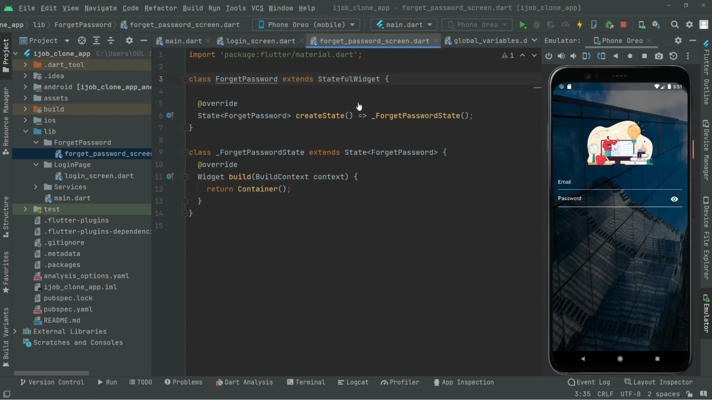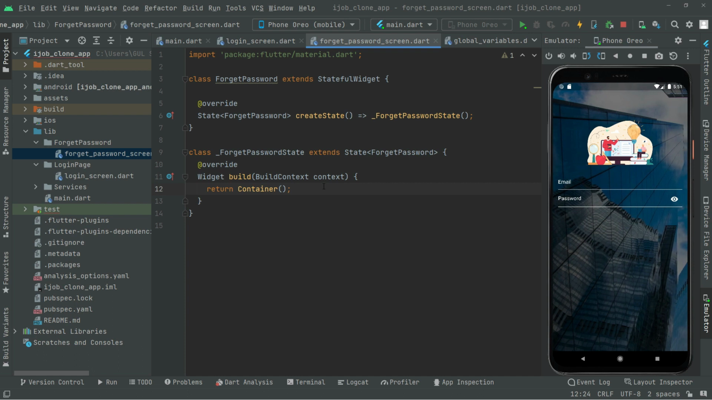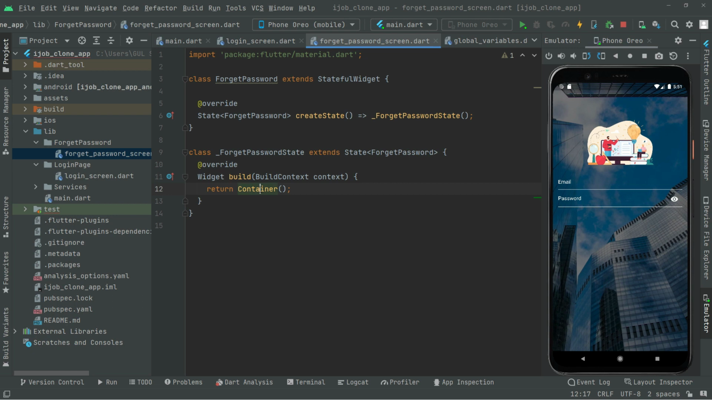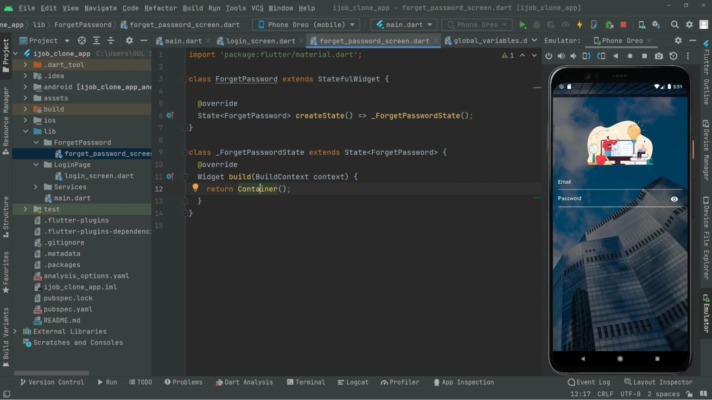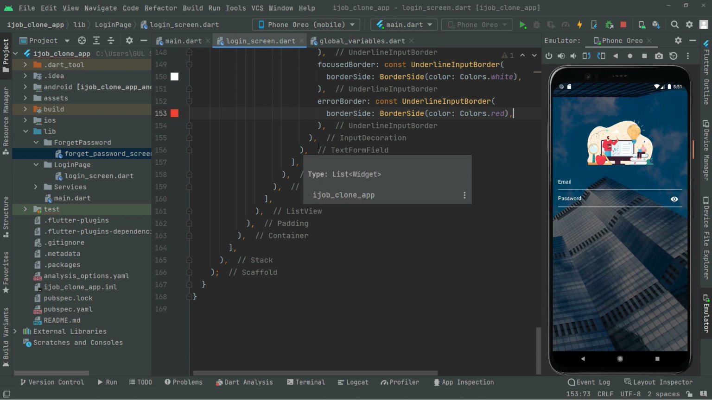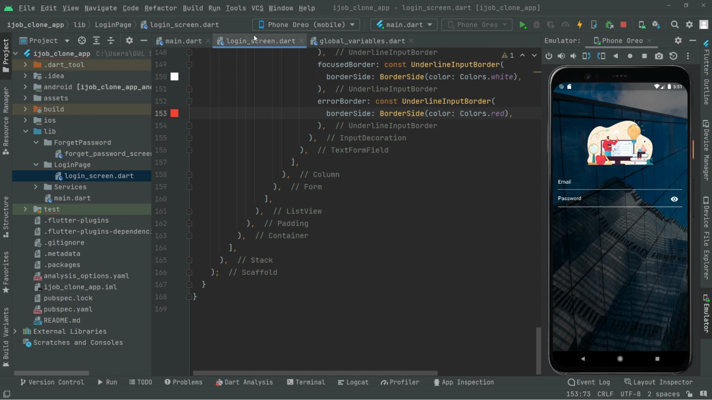So that's fine right in here. For now we will leave this forget password screen empty. There will be just an empty container as you guys can see right in here. So we will close that for now, and now right in the login screen, as you guys can see right in here, now we are on the login screen.